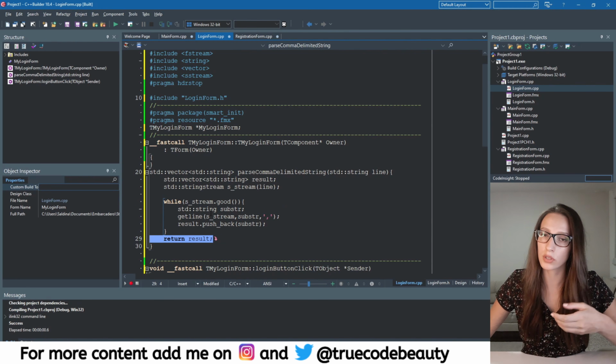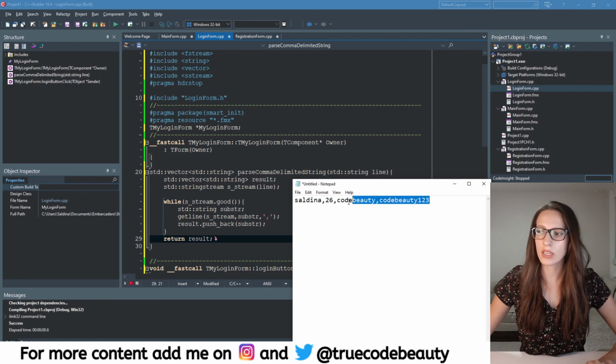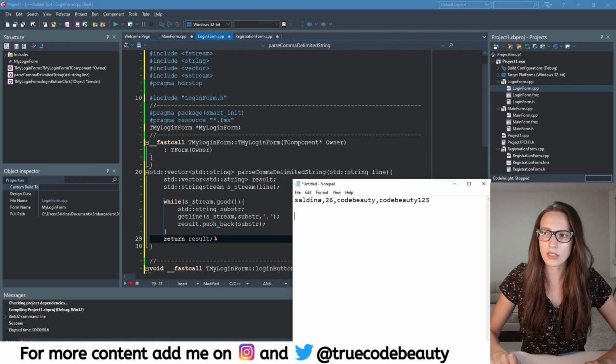So let me show you how this works visually on an example that we have inside our notepad file so that you can understand better. So this is the line that we received as a parameter of our function. So what this function does is the following. First, it creates a vector of strings called result. So let's do that.